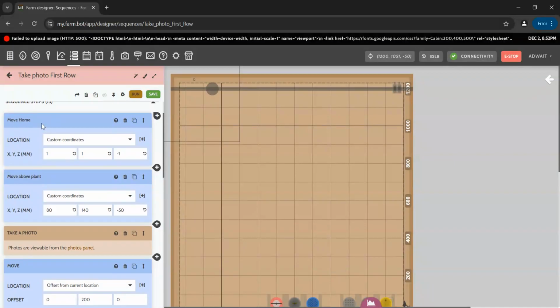So the first block is move home. This name has been given by me. What I want is, the sequence of taking the picture starts before the first row. So I want the robot to go to its home position at the beginning of every cycle of capturing pictures. That means that if, due to some error, manual termination, or electricity being lost in between a cycle, the robot has been terminated in a position which is not its natural position, the robot will always go to its home position before starting the cycle.